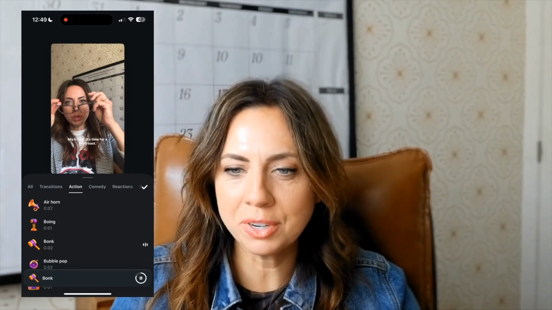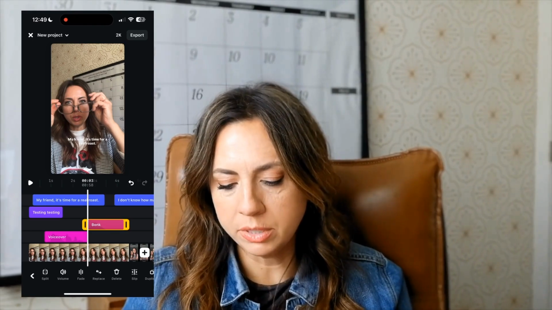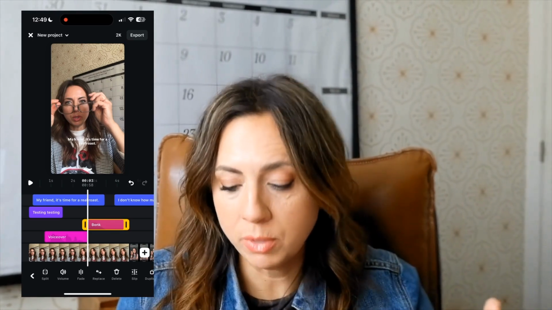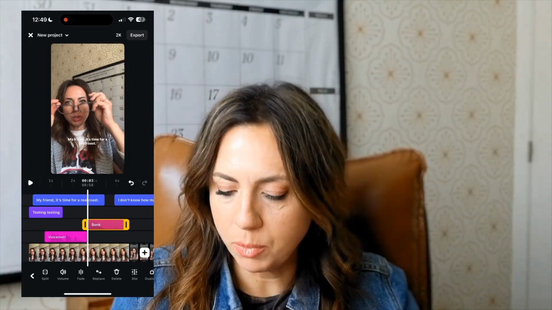So you can make your content more dynamic and fun. And with each sound, you have options. You can edit it, and so you don't have the whole sound. You can turn up the volume, fade in and out. You can replace it, you can delete it, or you can duplicate it.